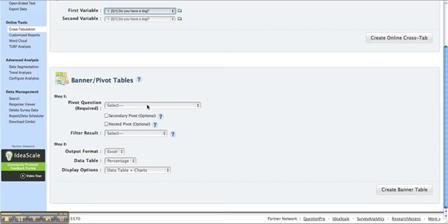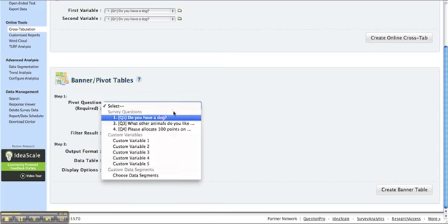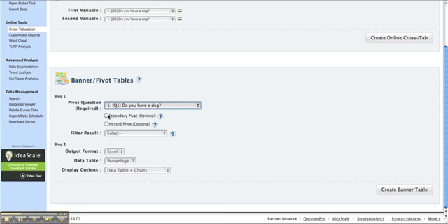The nice thing about our banner and pivot tables is you can do it based on the questions, but then you can also do secondary pivots and nested pivots. You can also filter your results by the participant's completion rate, if they've completed, started but not completed, or terminated. Finally, you can take this data out into Excel. You have some other options in terms of looking at either percentage or frequency.